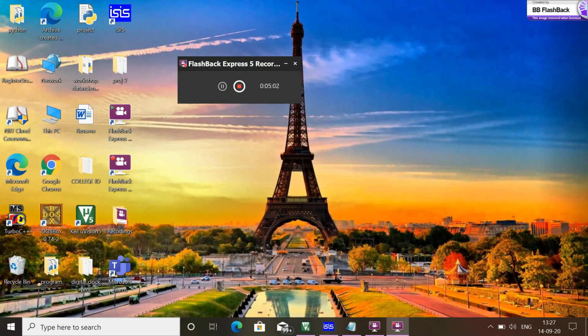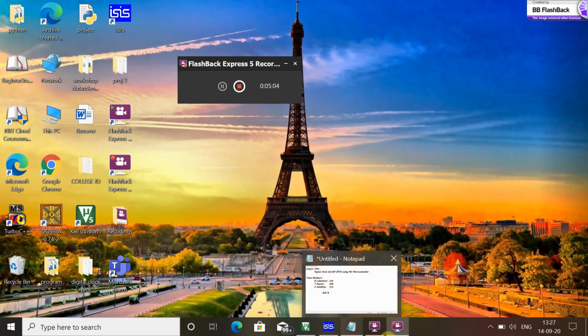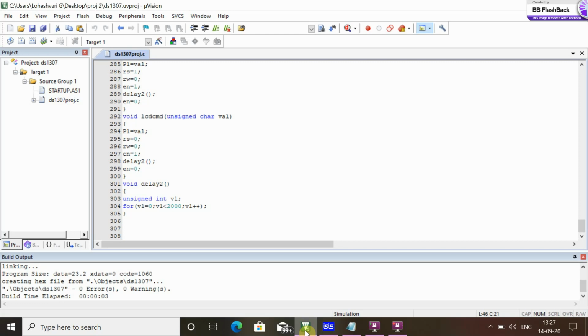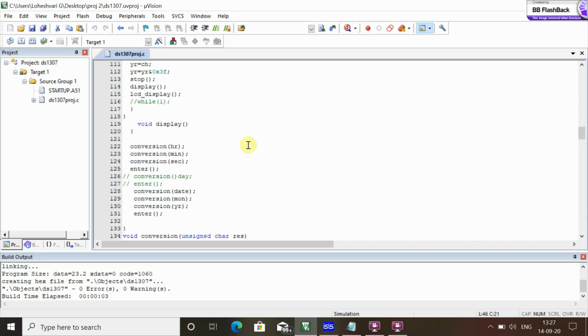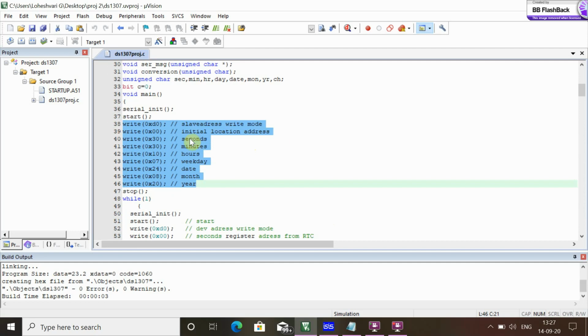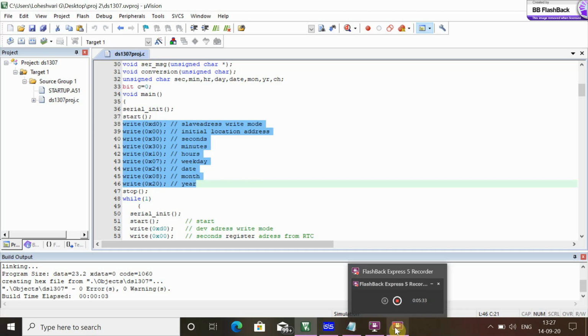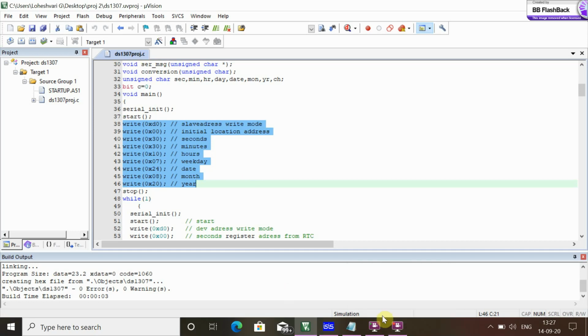If you are expecting today's date, go to Keil and this part. You can change it here and run it. See, I have given 10:30 and the date as 24/8/20, so it starts running from this data. If you are expecting today's date, you can change it here, and again you can save it and rebuild, and you can run it in the hardware simulation.